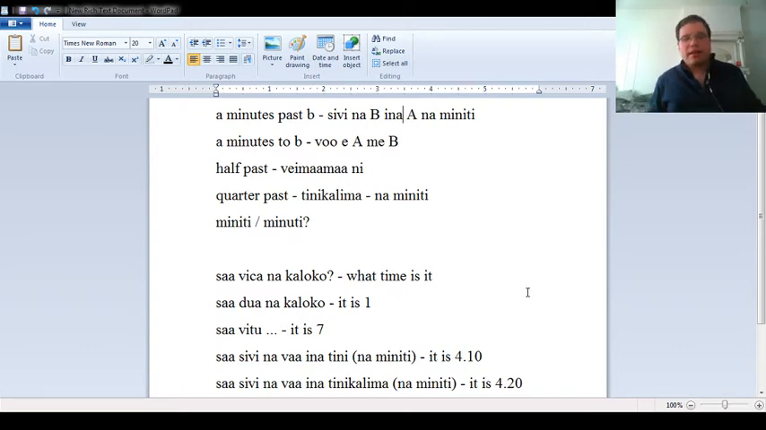Okay, examples will be given thereafter, and the various aspects of how to tell time are present in the first five phrases. A minutes past B would be CV na B ina A na miniti. A and B are number names that are completely unchanged. We're going to see them below, if you can't already see them right now.